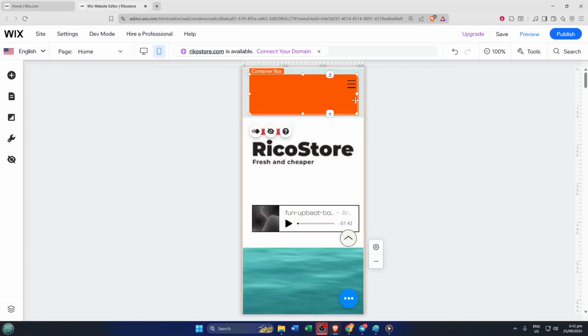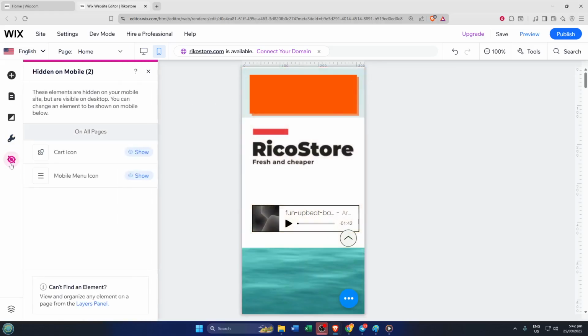In the mobile settings, you might see an option called Hidden on Mobile. Sometimes, menu elements get accidentally hidden. It could happen during a design tweak or if you removed something by mistake. So click on Hidden on Mobile. And if you spot your menu listed there, click Show Menu. Sometimes this button is a lifesaver. One quick click and your menu jumps back onto your mobile layout.